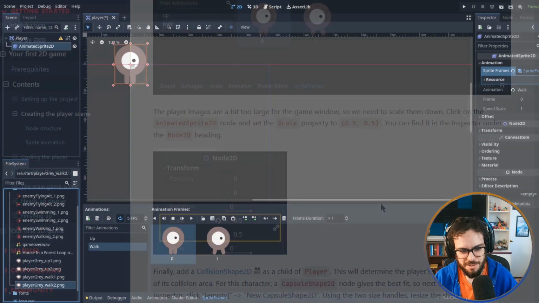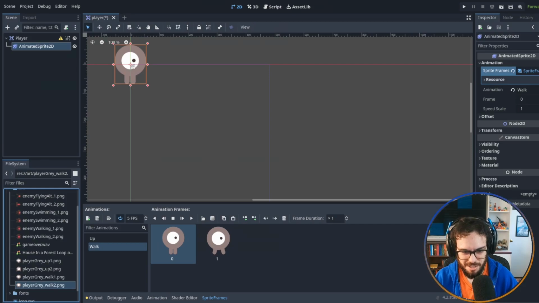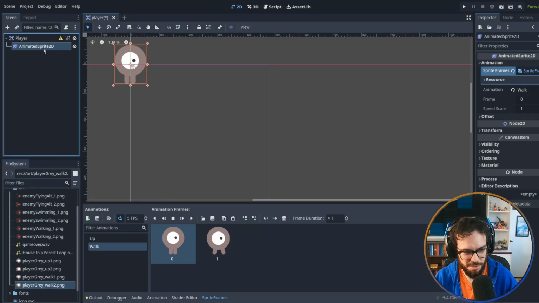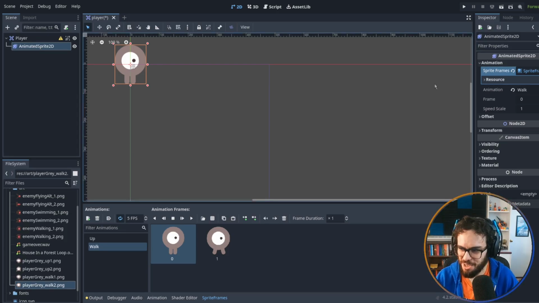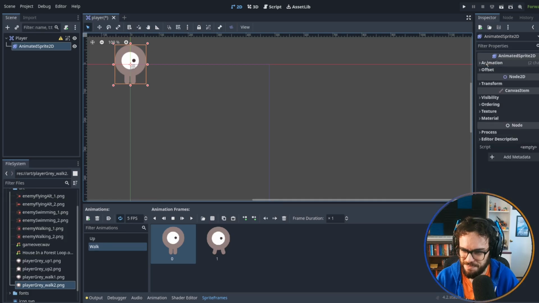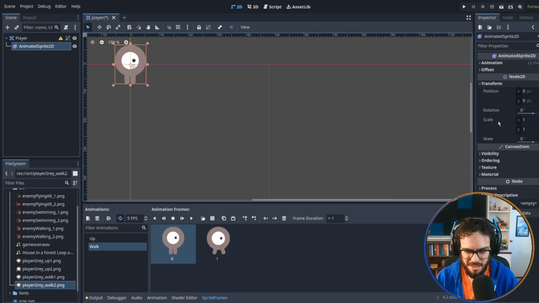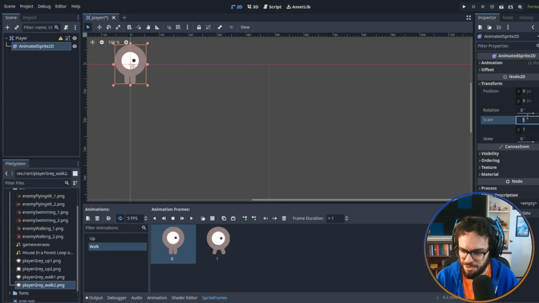Okay. So click on Animated Sprite 2D node. We have to click all the way up here to make sure we're selecting this. And then we have to look for a scale property. So not speed scale. Well, now hold on. I mean, transform? You can find it in the Inspector tab under the Node 2D heading. Okay, we can. Interesting that they just threw that in after.